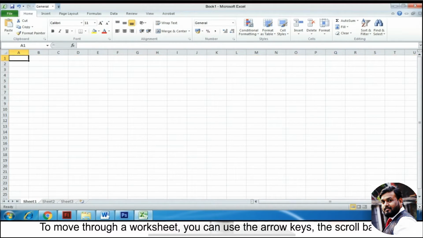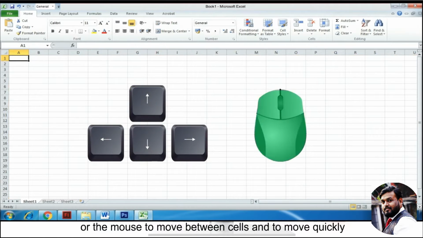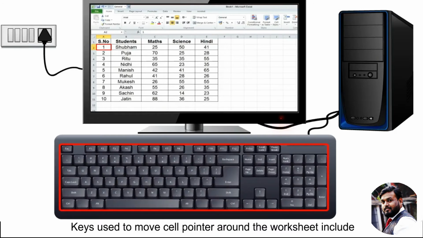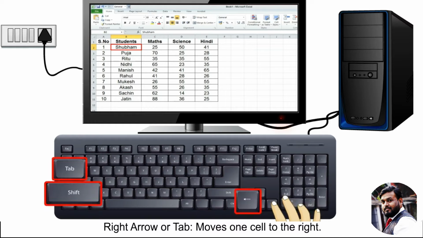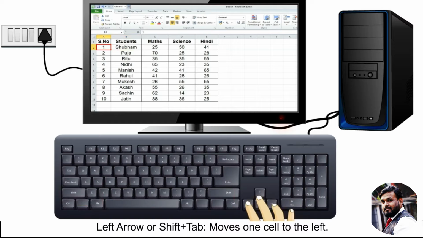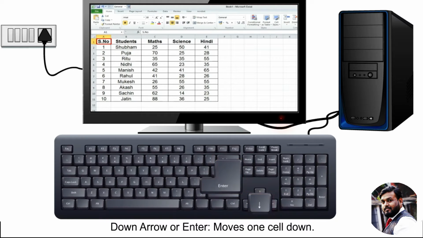To move through a worksheet, you can use the arrow keys, the scroll bar, or the mouse to move between cells and to move quickly to different areas of the worksheet. Keys used to move the cell pointer around the worksheet include: Tab or right arrow moves one cell to the right. Left arrow or Shift plus Tab moves one cell to the left. Up arrow moves one cell up. Down arrow or Enter moves one cell down.